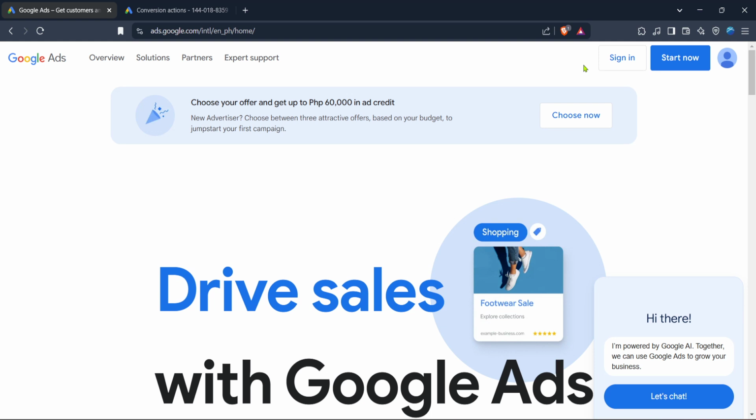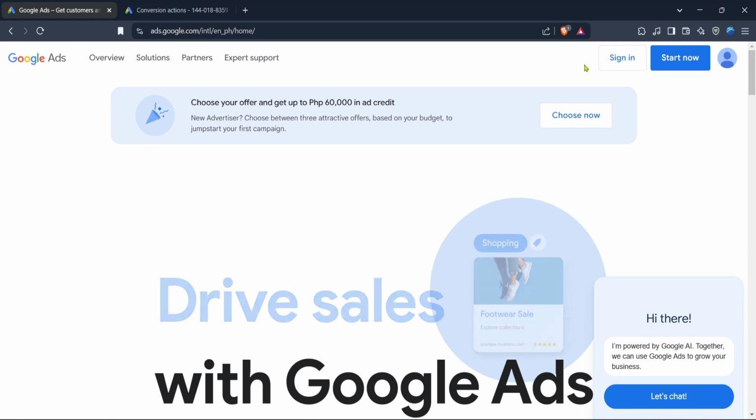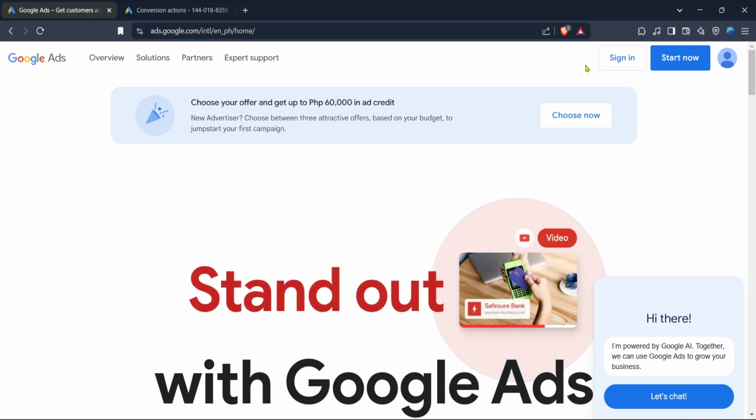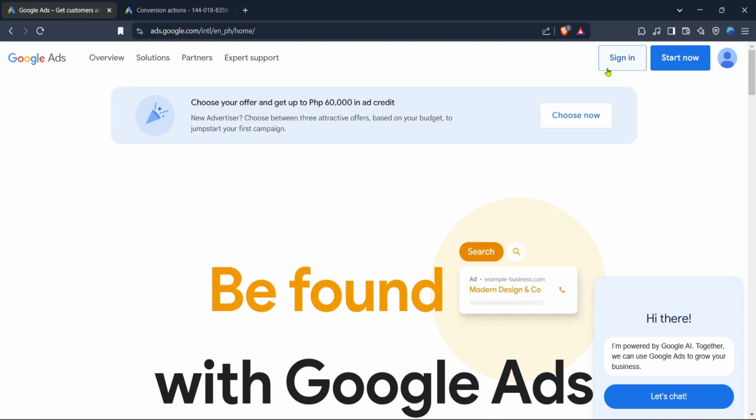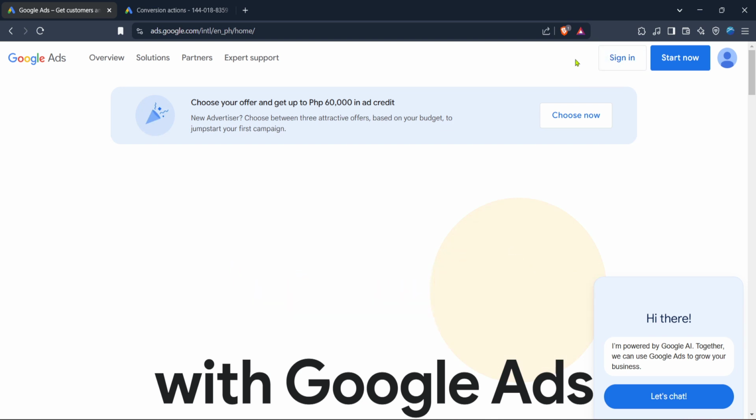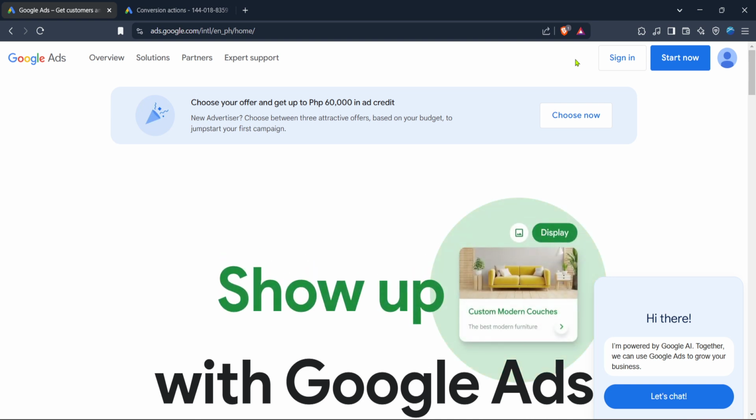To kick things off, we'll begin by navigating to the Google Ads homepage. Fire up your preferred web browser and head to the Google Ads website. Once there, you'll need to sign in, so go ahead and click on the sign in button right at the top. If you don't already have an account set up, you'll need to create one before continuing, but assuming you're ready to go, log in to access your Google Ads home.